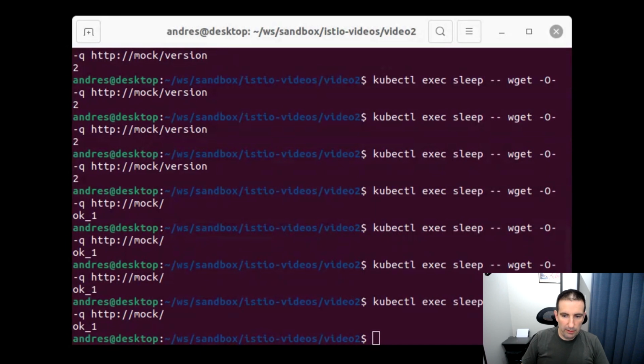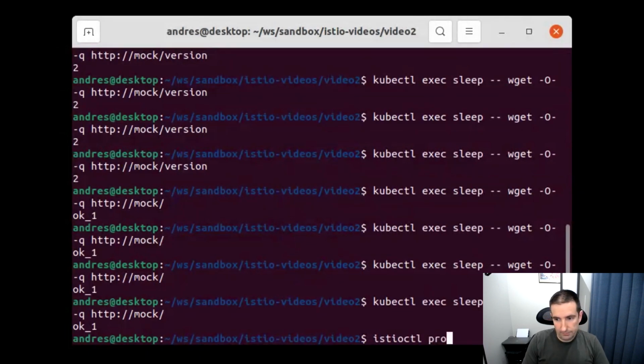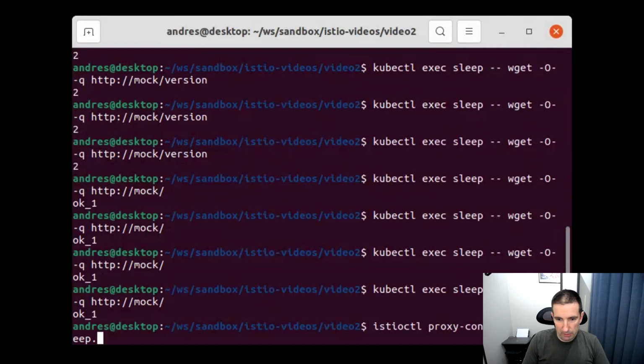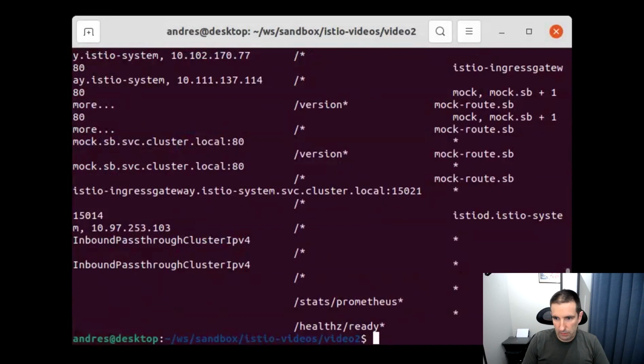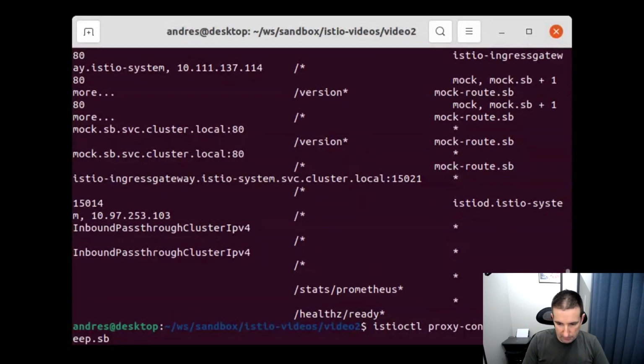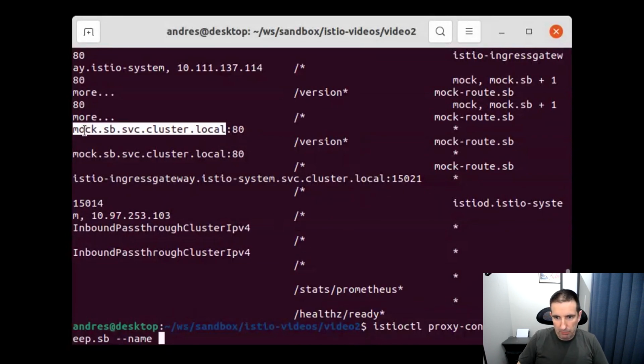Now, let's examine the Envoy routes. All right, so let's take a look at the proxy configuration. We're going to look at the route, and we want to see the route of the sleep pod. Okay, so we have quite a few here. Let's filter things a little bit more narrowly, and we're actually only interested in hitting the mock service.